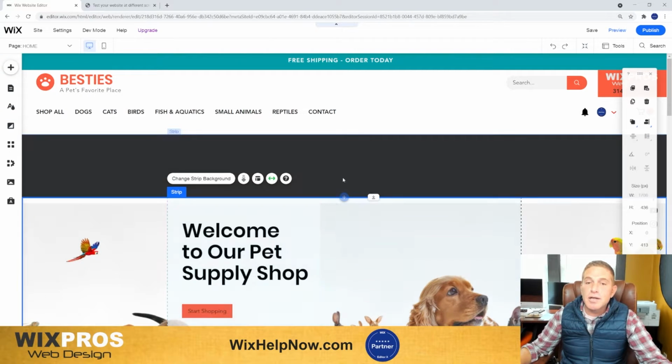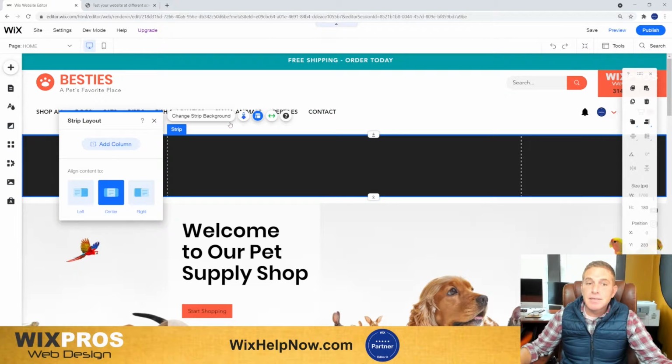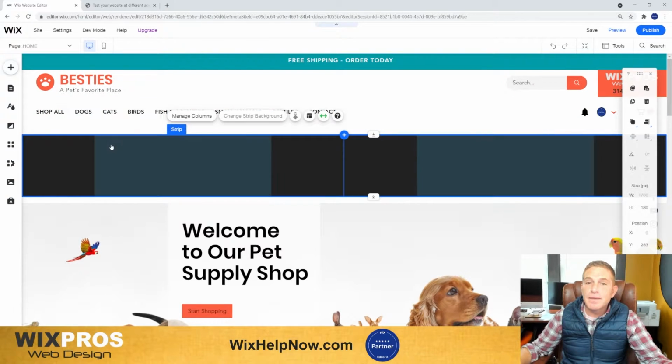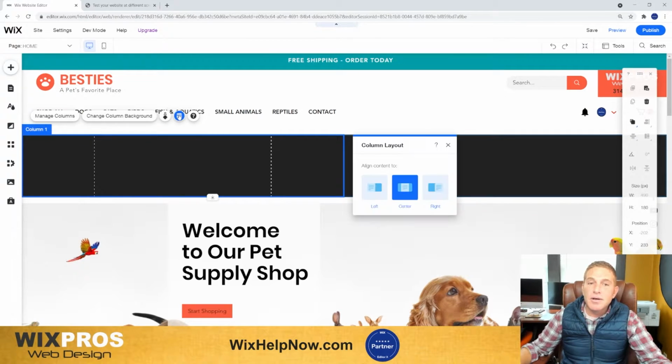So you come in, you click on the new strip one time, you go over to layout. Now we're going to add a column. Now we've got two columns. When you click on this column, you see I've got the lines here like we have on the main page, but that's not where you're going to want it if you're building a header. So when you come over here and click layout again, now you're going to go to left. Now your line is here.